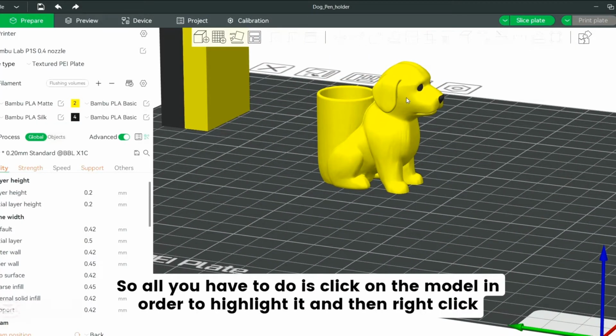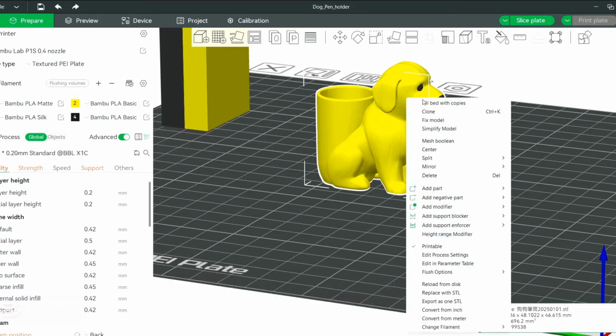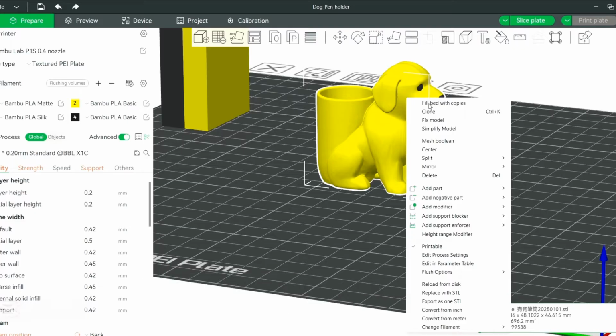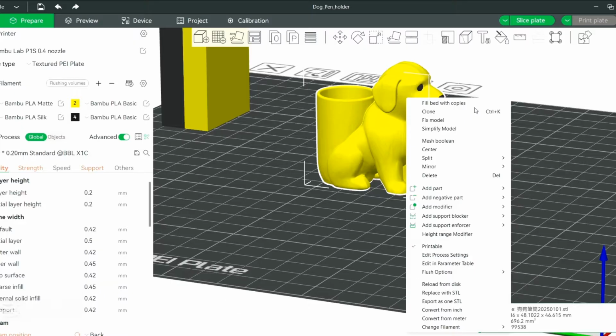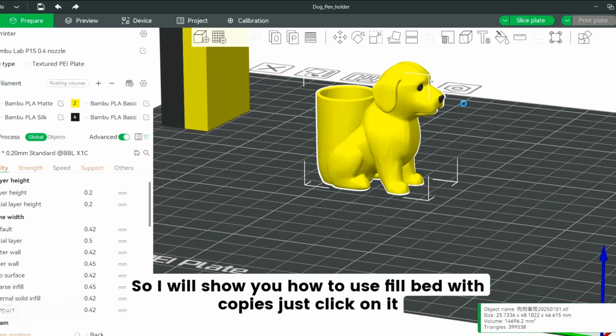So all you have to do is click on the model in order to highlight it and then right click. By right clicking, you have this series of options popping out. On the top list, we have the fill bed with copies and the second is clone. So I will show you how to use fill bed with copies. Just click on it.